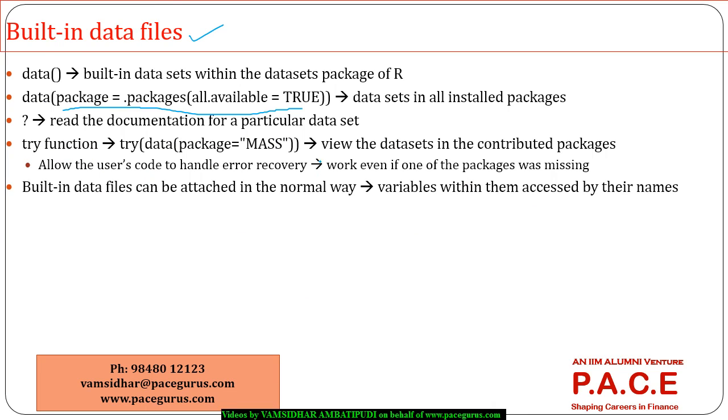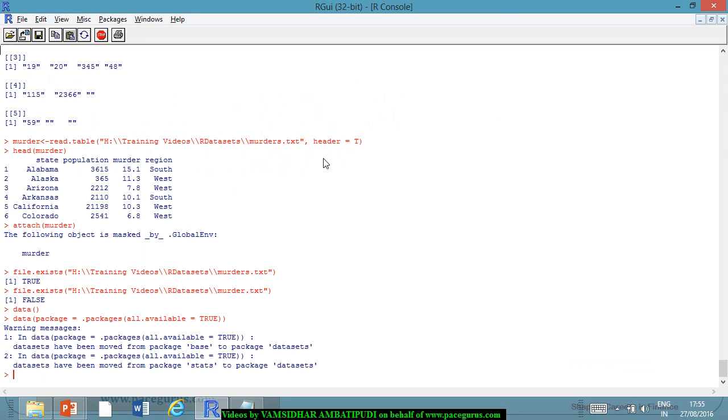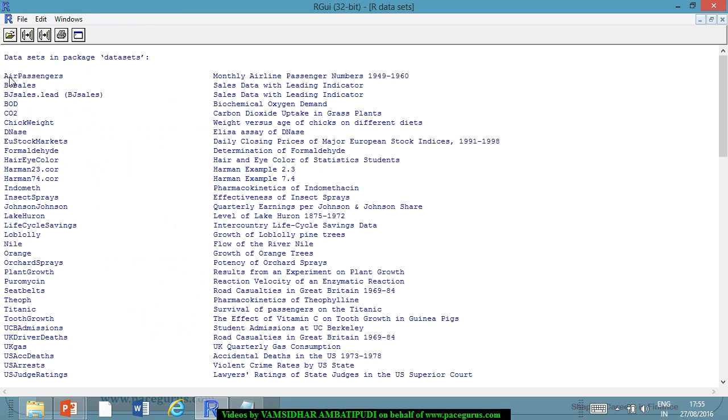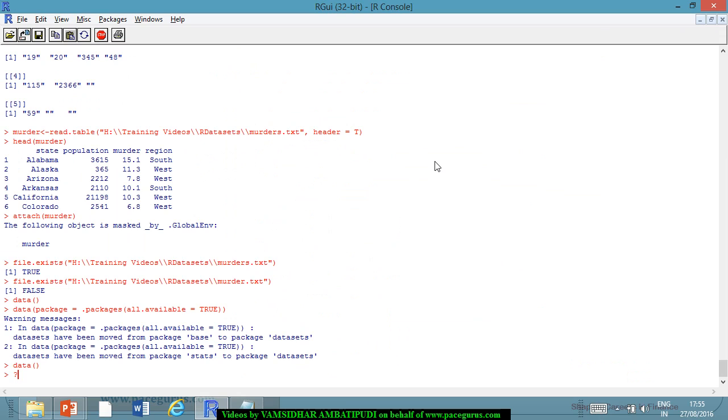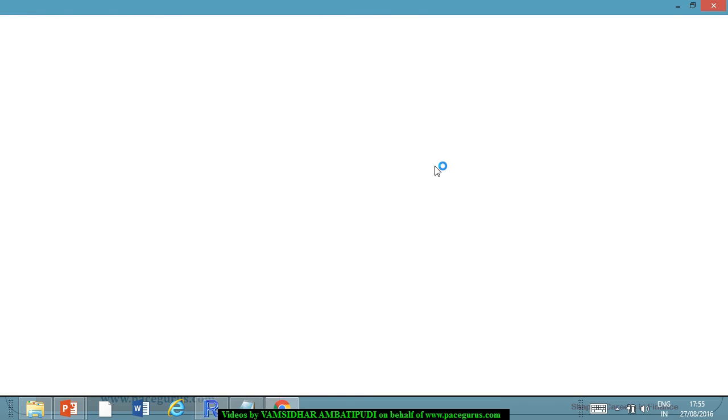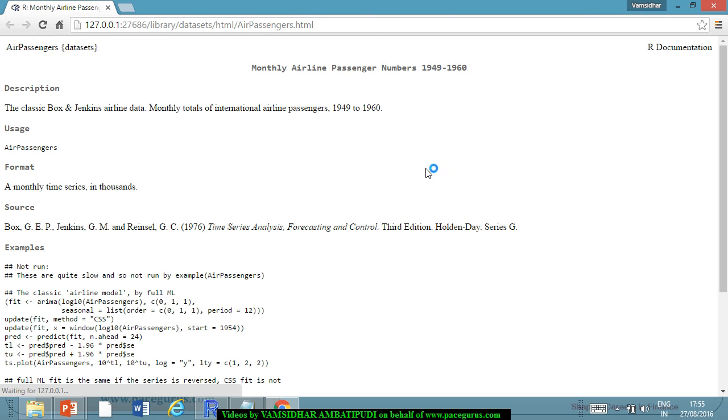And if I want to know anything about a particular data set, let me again get the data. Let's say I want to know something about this data set called air passengers. I'll simply put a question mark and put air passengers. I'll get help, just like any other function-based help, even for the data sets. So it's the classic Box Jenkins airline data.